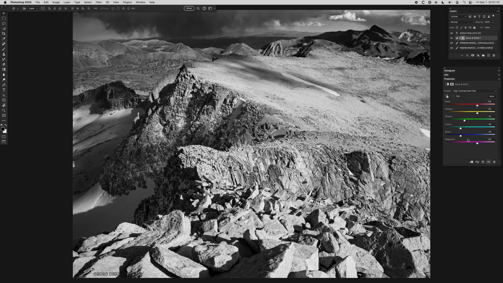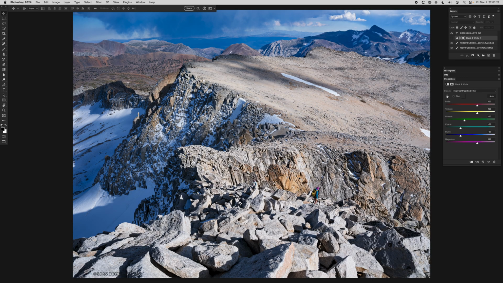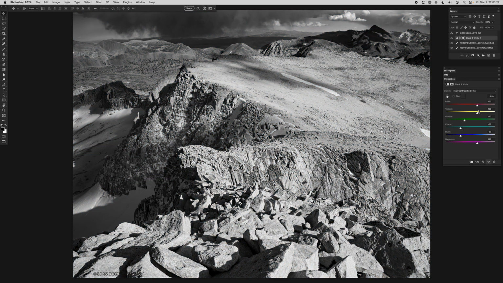So the trick is really just go with what looks good to you, and pay attention to the colors in the scene. You might see down here just past the hiker, there's some orangey stuff. So if we turn that layer back on, we don't have an orange control here. So we might try yellows, and you can see that that has a big effect on those rock faces. So if you want control over how bright or dark those faces are, you can play around with yellows and reds to affect those things.